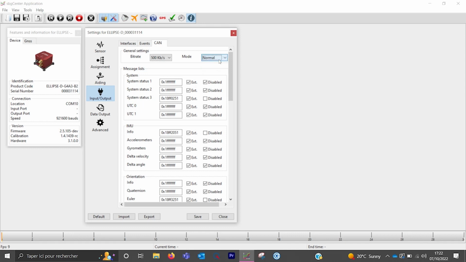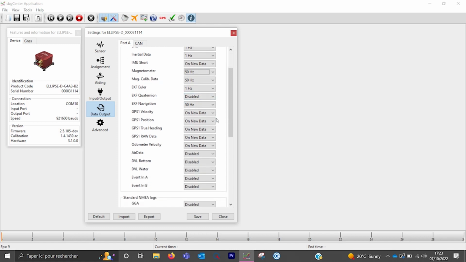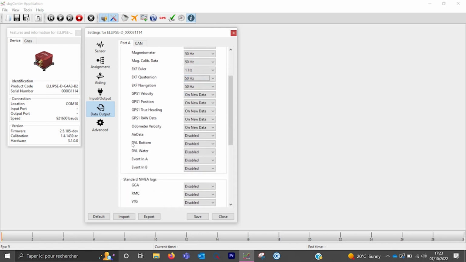Let's move to data output configuration. Here you will select the output format of your data according to your use. You can choose SBG ECOM binary logs that are used in SBG binary format. And for the ASCII format, there are three types. There is the proprietary, the standard NMEA that comes out of the external Kalman filter, and there is the third-party format.